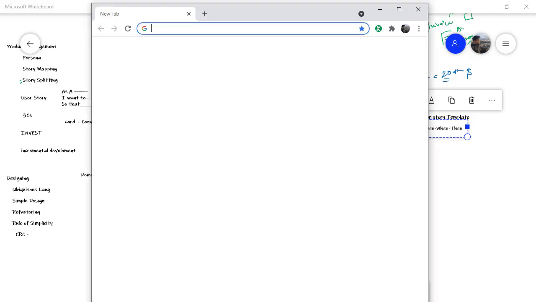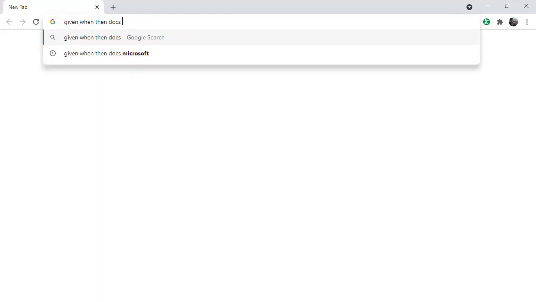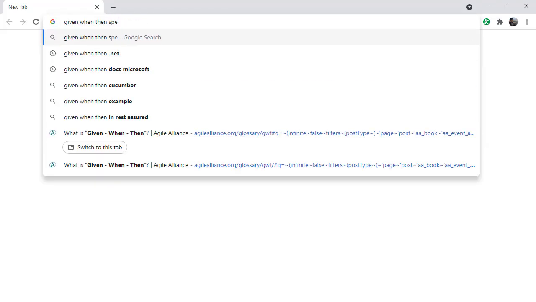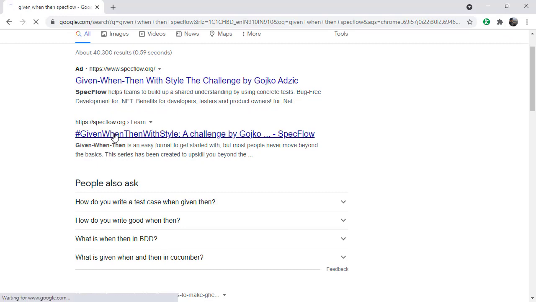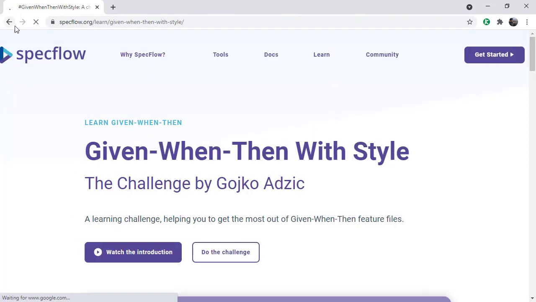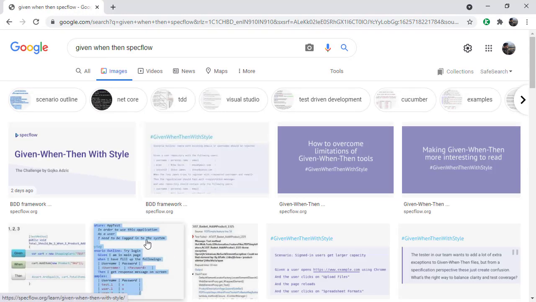And I think I should show you given, when, then. There is a technology called SpecFlow. It lets you write specifications of an application, and let me look for some sample code for this.